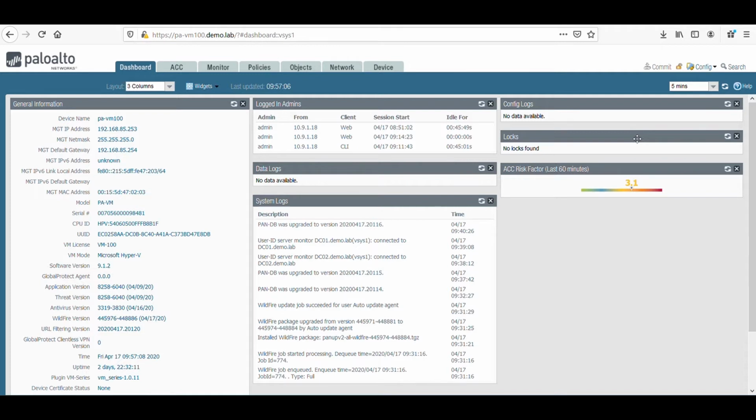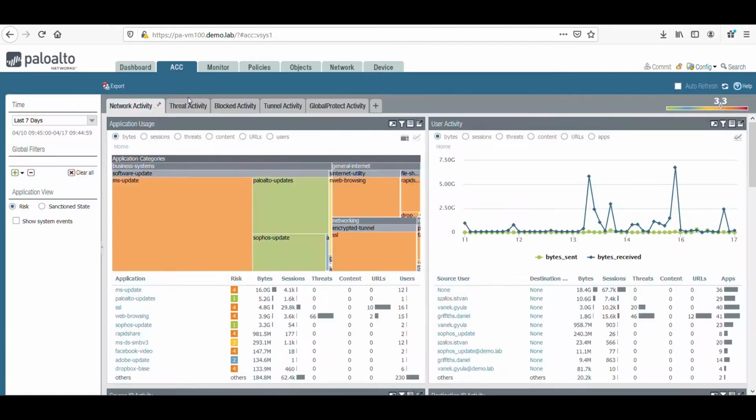Thanks, Gyula. We'll start with the login and dashboard. When we first sign into the user interface, we see the dashboard, which shows a summary of the configuration, which consists of device information and user information, which is about the admins. We would like to start our demo today by clicking on the ACC tab, which stands for Application Command Center.